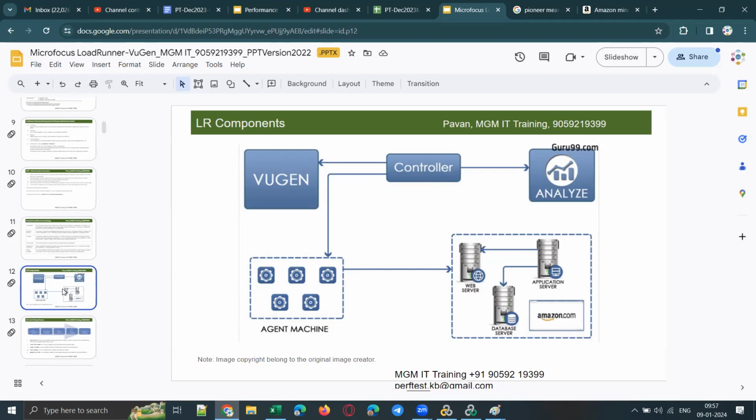I don't know about recently, because the system configurations are increasing drastically, right? We have SSDs now. Previously, we used to have hard disks only, isn't it? Now we are having SSDs, right? Yeah, correct. Okay. Yeah, and now these are the important LoadRunner components which we already discussed.